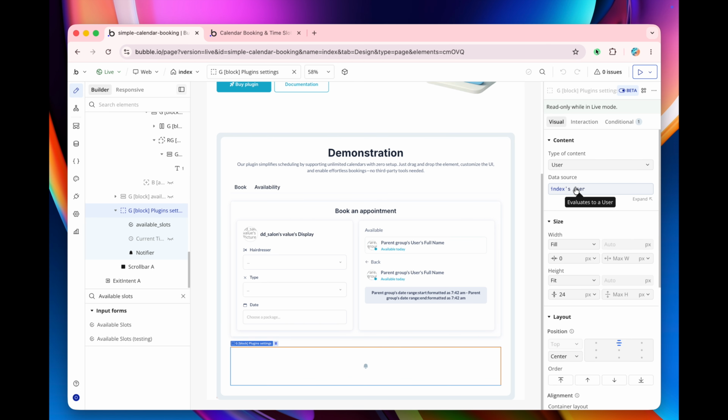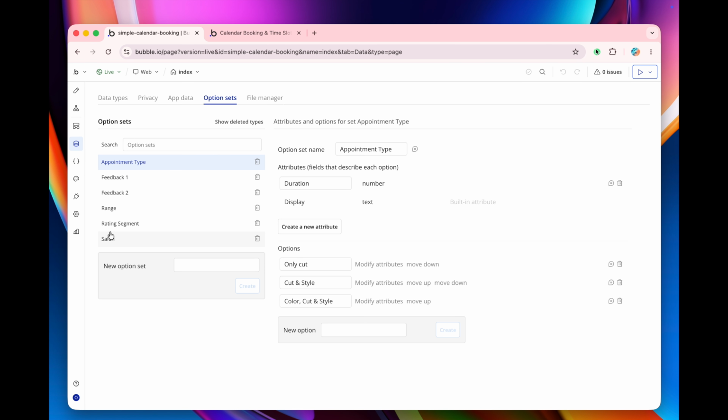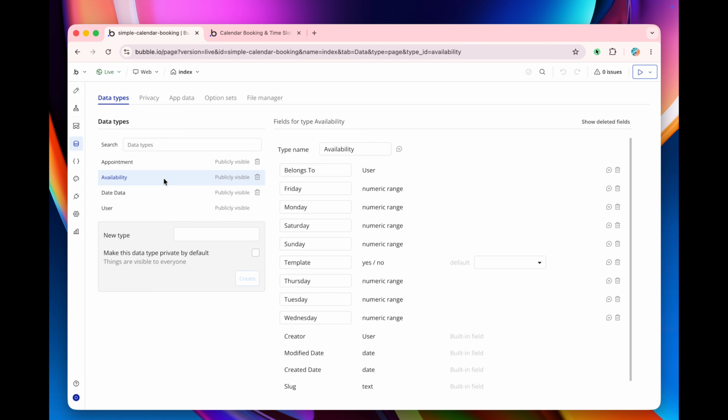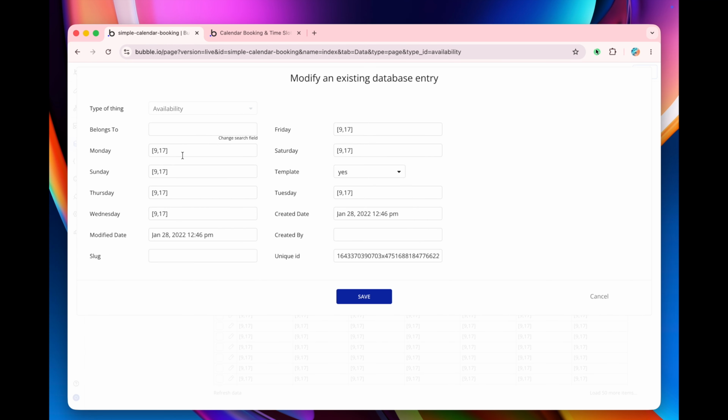Next, let's look at the database structure. Inside the data tab, we have a few data types. First, we have an appointment data type. Inside appointment, we have fields such as hairdresser, type user, salon linked to a salon option set, slots, type date range. Next, we have another data type called availability. Inside availability, we have who it belongs to, type user. Monday through Sunday fields, all set as numeric ranges. These numeric ranges represent the working hours. For example, 9 means 9 a.m., 17 means 5 p.m. So a Monday range from 9 to 17 means the user is available from 9 a.m.